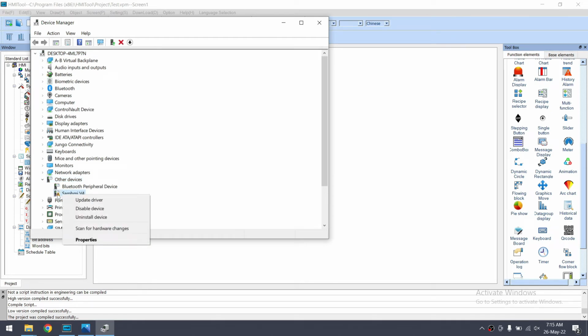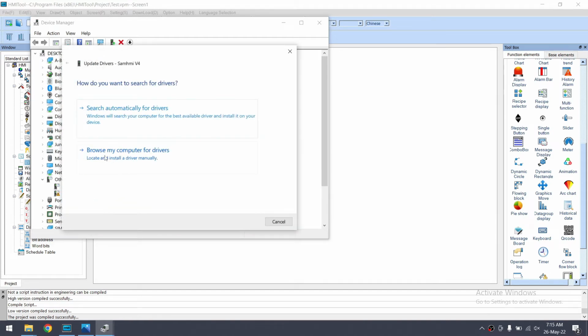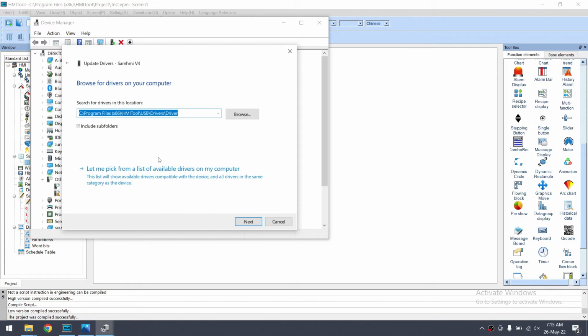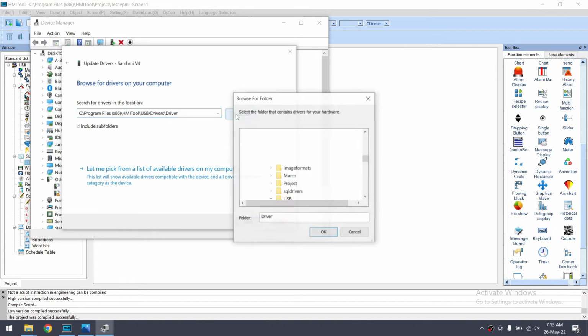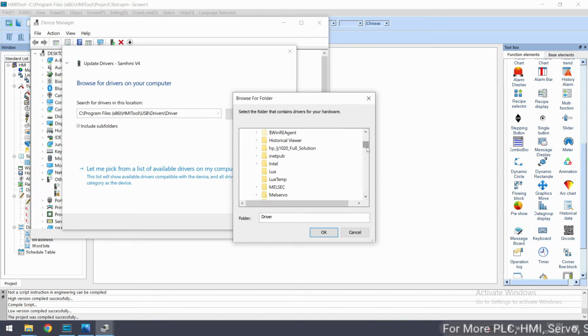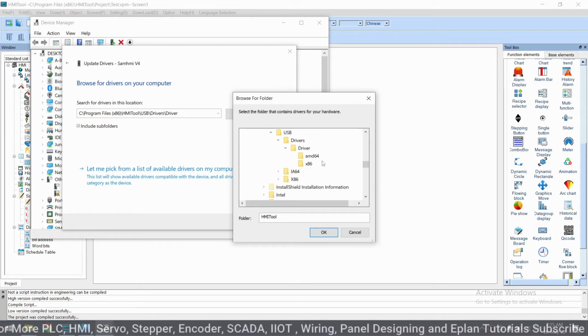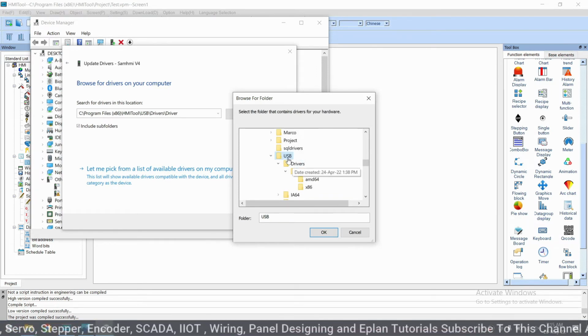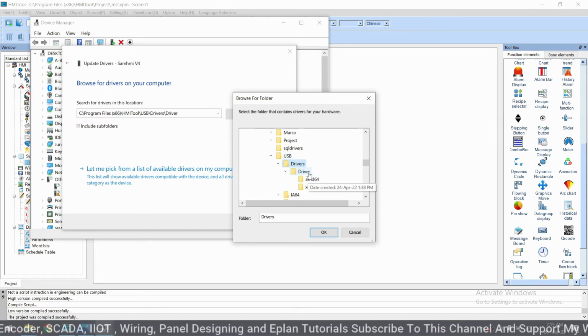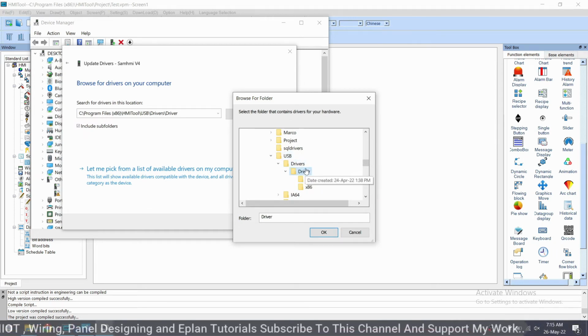Just right click on this device, click on Update driver, and click on Browse my computer for drivers. Here, give the path of your installed software. Go to Program Files (x86). In this you will have the HMI Tool folder. In the HMI Tool folder, go to USB, then Drivers, and then Driver. Select this path.